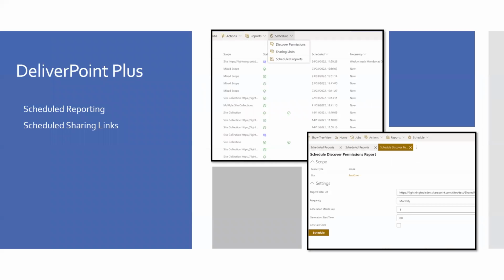We do have a DeliverPoint Plus version. So this is DeliverPoint Plus scheduled reports, and this is something that is going to be pushed out this month. The standard version of DeliverPoint 3.5 is already available that you can upgrade to. But we've also got the DeliverPoint Plus, which will be an additional version of DeliverPoint. And this includes the ability to schedule a Discover Permissions or schedule a sharing links report. So I'm just going to pull this up to demonstrate this to you.